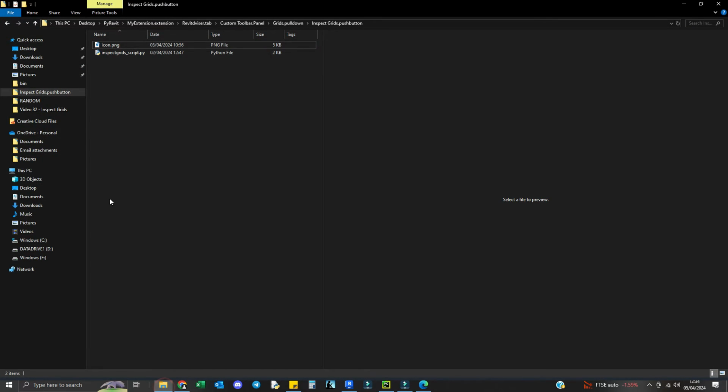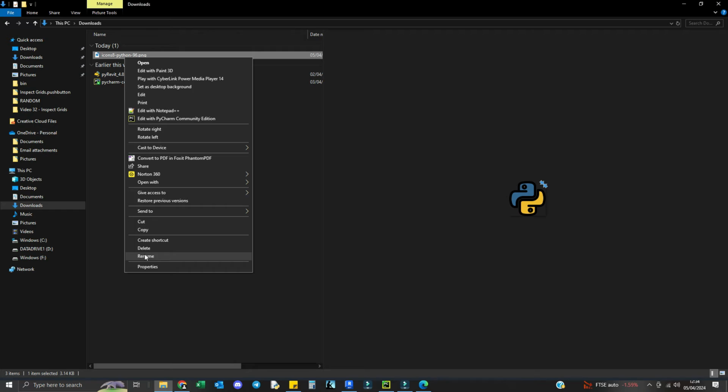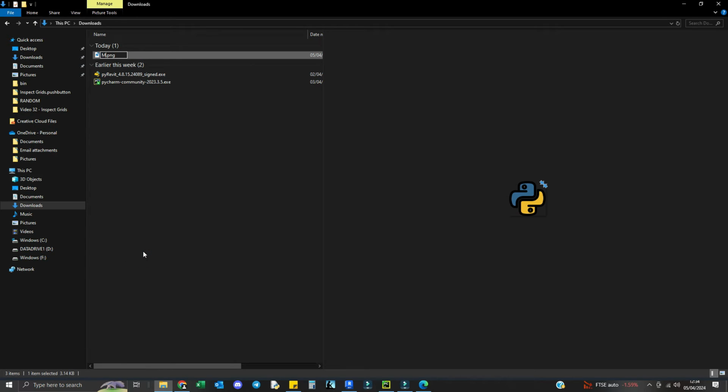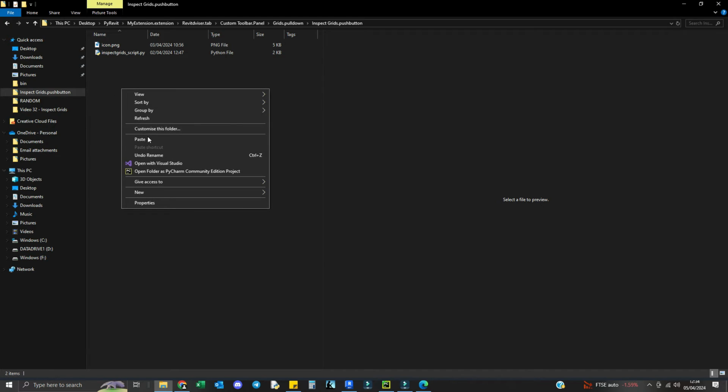And if I go to downloads folder, let me rename it to my logo, or let me change it to Python logo. I'm gonna cut it to my push button folder, just like so.